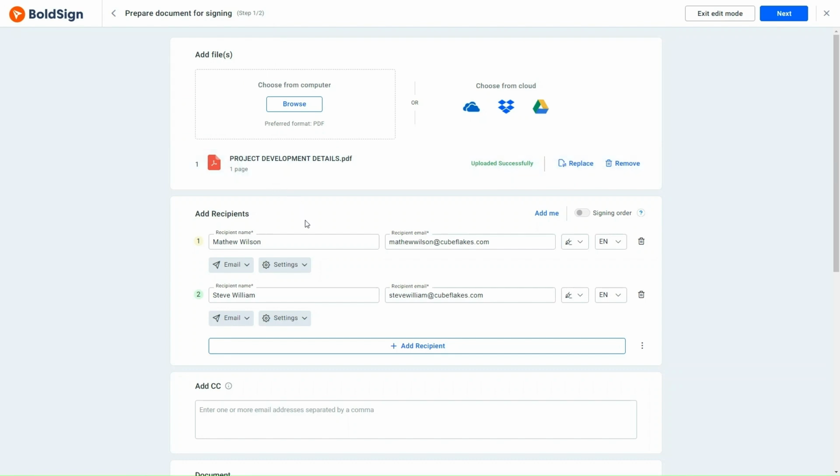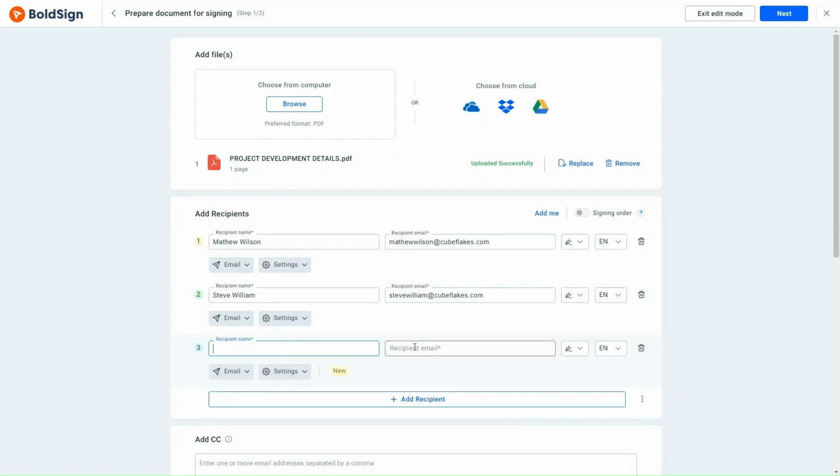Next, I move to the Add Recipients section. I can edit the details and settings of the existing recipients. The sender is restricted from enabling the signing order option. I enter the internal manager's details by clicking the Add Recipient button.